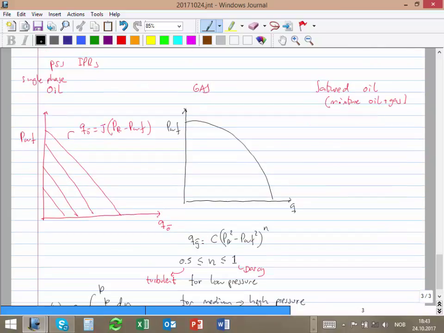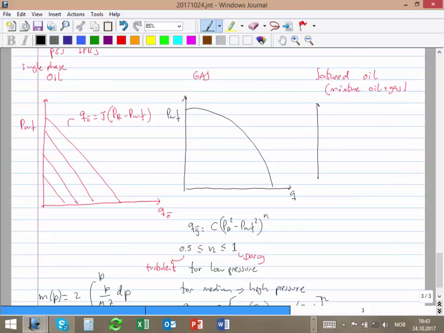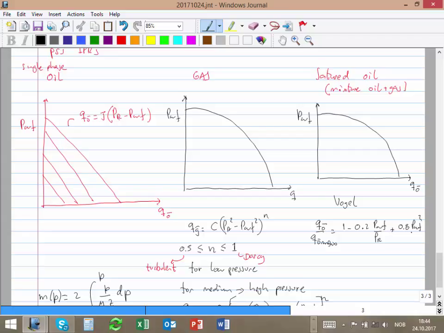And then how does it look for saturated oil? It looks very much like gas. This is what I guess you covered also, the Vogel equation. How does the Vogel equation look? QO over QO max equal to 1 minus something times PWF over PR, and then plus or minus? Yes? Okay, the Vogel equation.